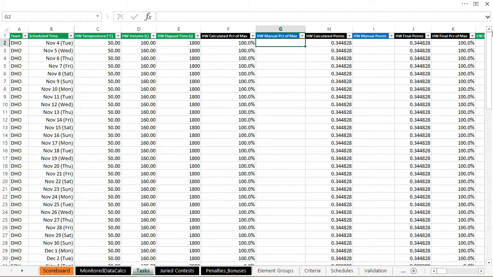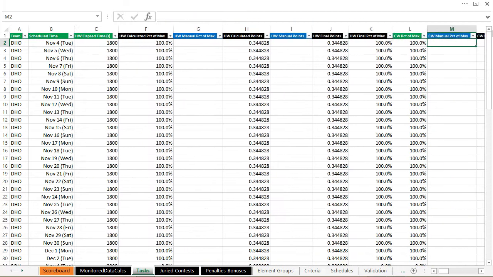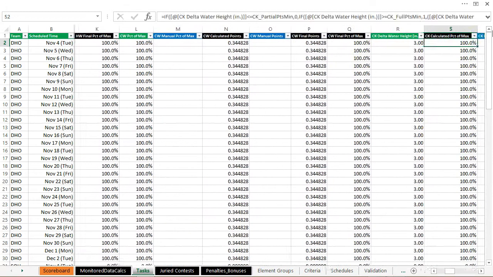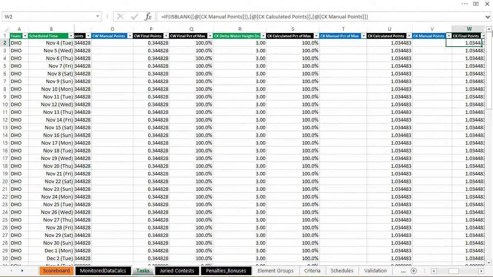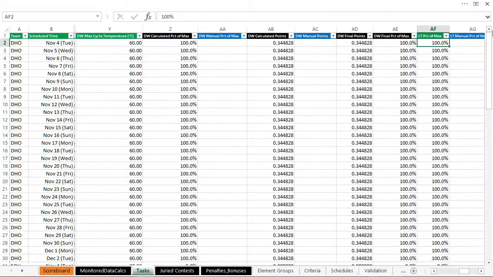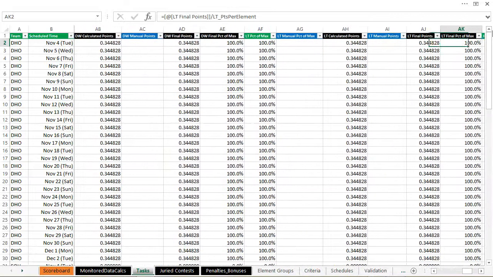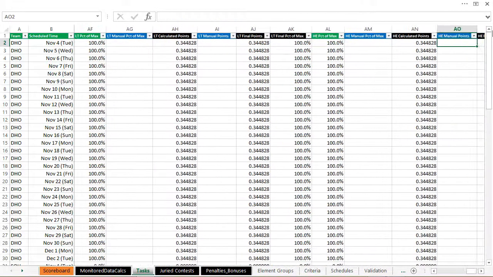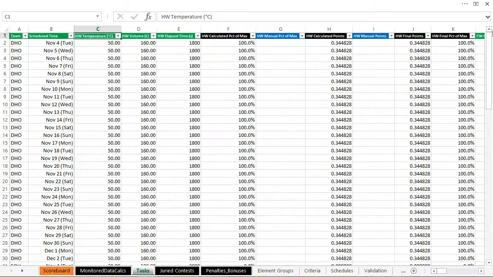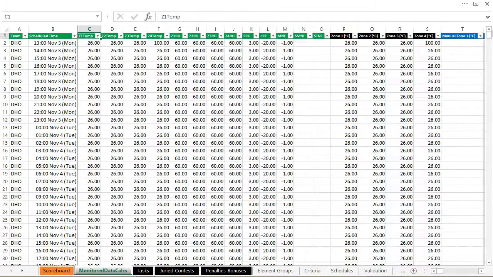All right, so this would be an override of the percent of max for hot water, override of the number of points. We just talked about both of those scenarios. This would be clothes washer percent of max points, percent of max points, percent of max points, percent of max points, and percent of max points. All right, so all the blue columns are those kinds of overrides.